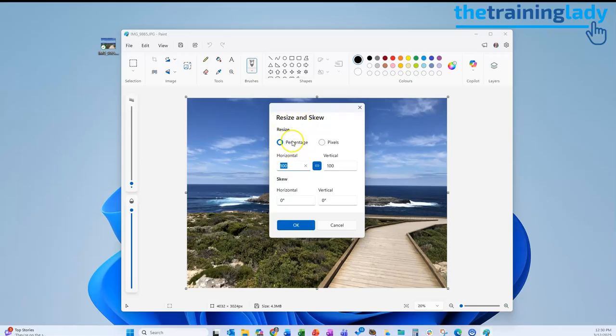Now at the moment, this is basing my measurements here off percentages and I don't want to do that. So I'm going to switch it over and click the little pixels button. And you'll see straight away now it shows me what the actual dimensions of this photo are. So this is over 4,000 pixels wide, which is way too big. And the height of this is actually going to be a lot bigger than what my screen will allow it to show anyway. So what we're going to do here is I am going to highlight the horizontal measurement.